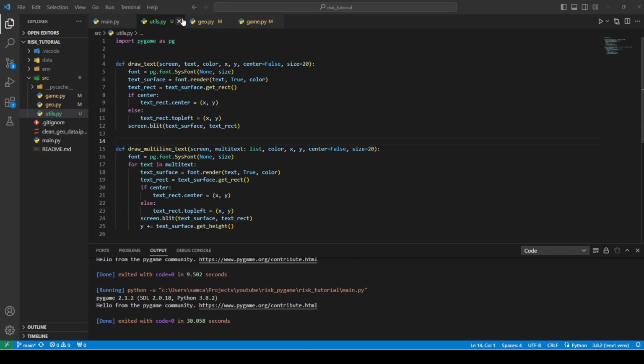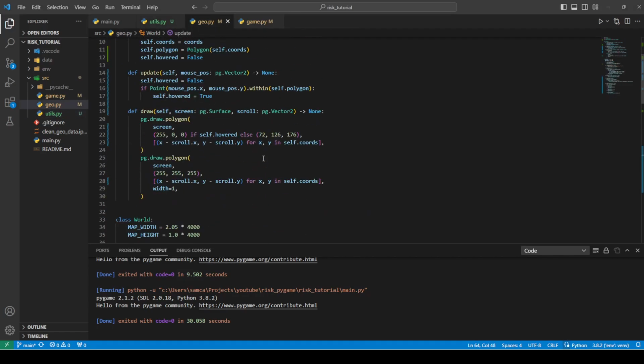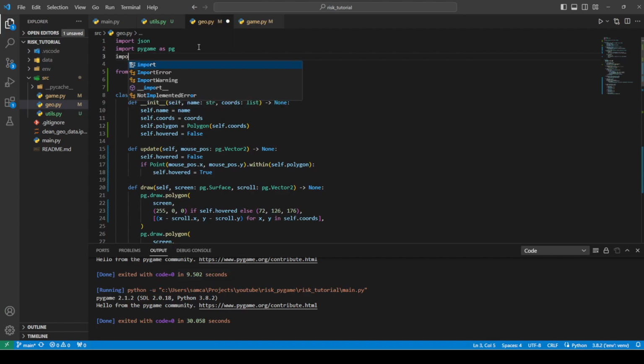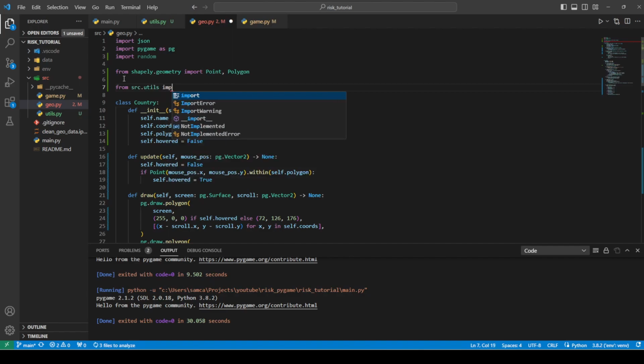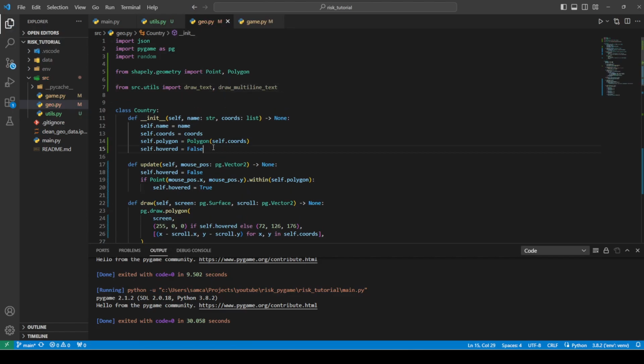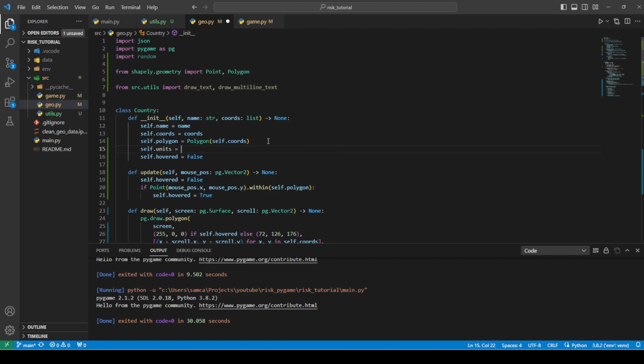So to draw some units in our countries, I'm going to go back to the geo class. We're going to use the random package. We are also going to import these draw utility functions. So this is draw text and draw multiline text. I'm going to initialize the number of units that a country starts with. So this could be anything really. We're going to start off quite low and just say that a country will randomly initialize with between 1 and 3 units, kind of inclusive. So we can do it like that.